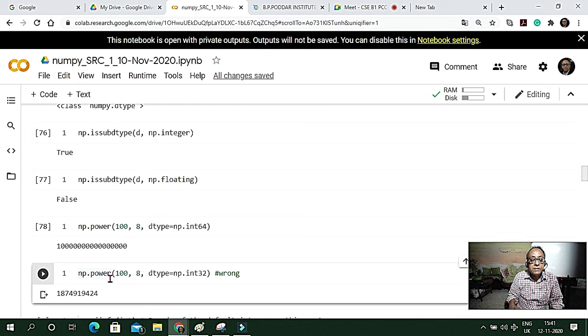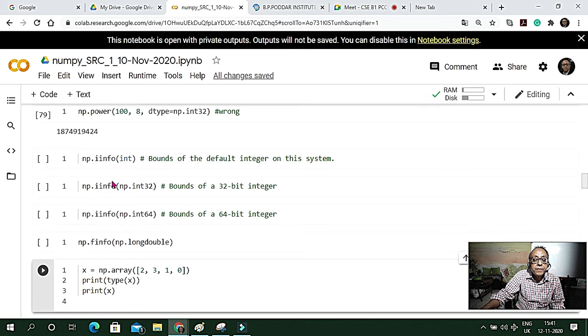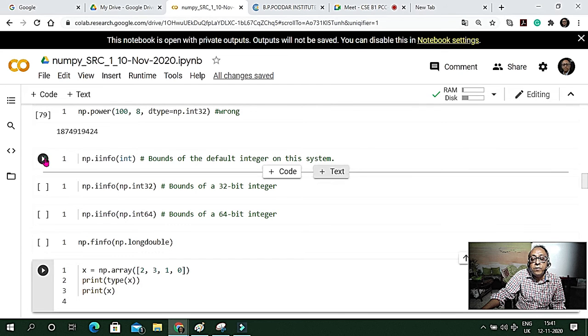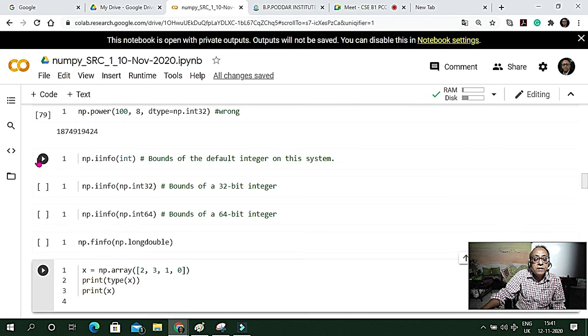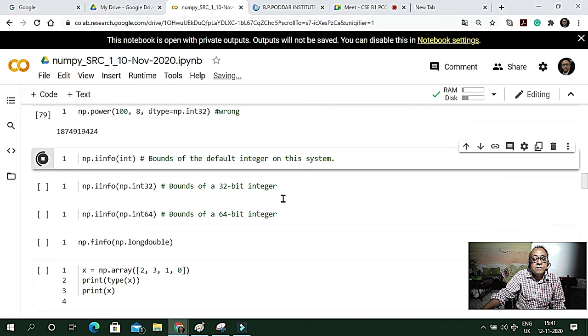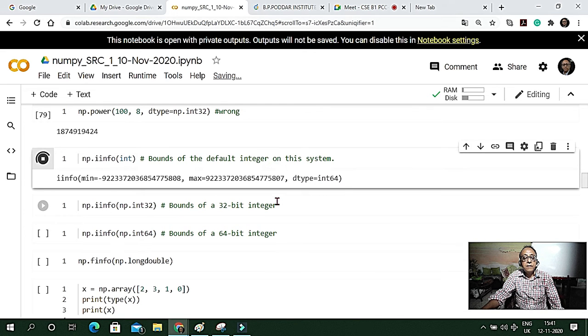Let's see. There is a command, iinfo, for int, which gives the bounds of the default integer of the system. You can always check it. Here I am checking it. Great, I can get the minimum value like this for the integer, and the maximum for the data type integer 64. This is great.